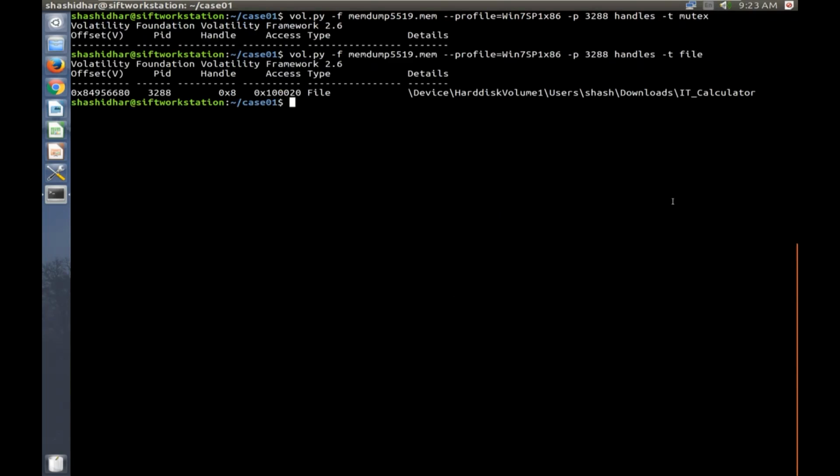Okay, so now we got this information. What we can see, having used the suspicious process ID with handles, is that we got this IT calculator, which is in the Downloads folder. Okay. So what is this IT calculator? Let us find out.